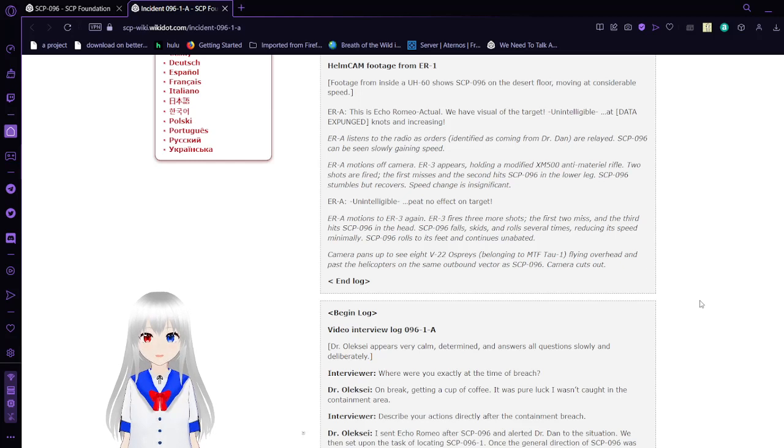ER-1 motions off camera. ER-3 appears, holding a modified XM-500, an anti-material rifle. Two shots are fired. The first misses, and the second hits SCP-96 in the lower leg. SCP-96 stumbles, but recovers. Speed change is insignificant. "No effect on target."